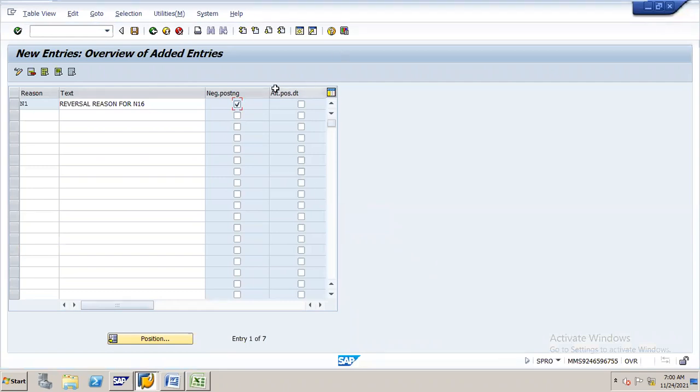And the alternative posting date checkbox. What is this? Suppose November month ending I am posting, November 30th I am posting the transaction.